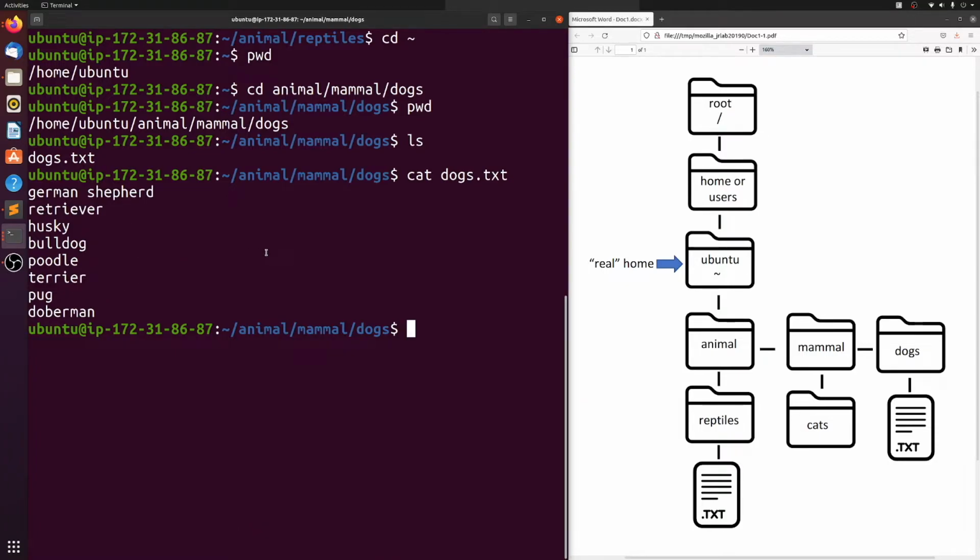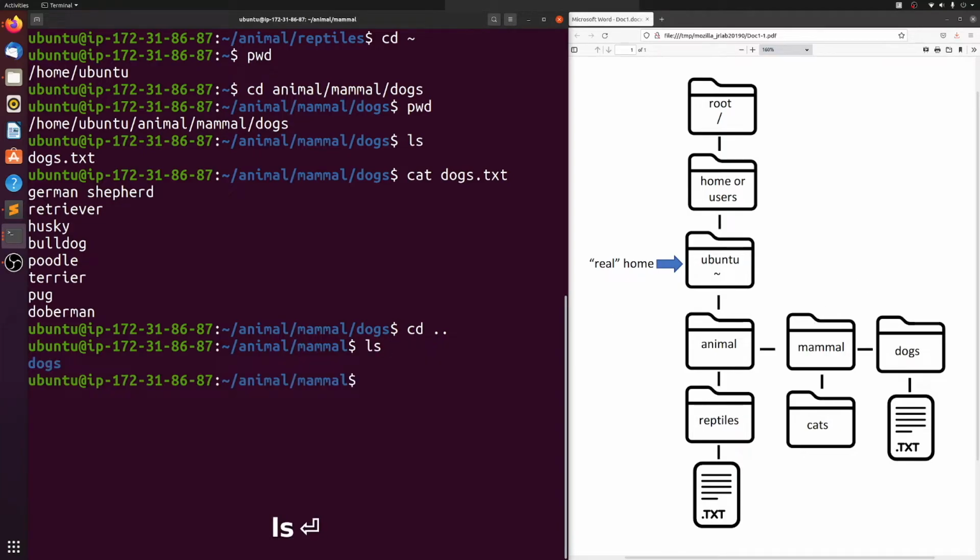Next, I want to show you how to move back one directory. So we can do a change directory, and the path for the previous directory is dot dot. So now we go from the dogs to the mammal directory, and inside the mammal directory, we just have the dogs folder. But let's make a new directory called cats. The command for that is mkdir, and we'll just name the directory cats. So now you see we have this cats directory.